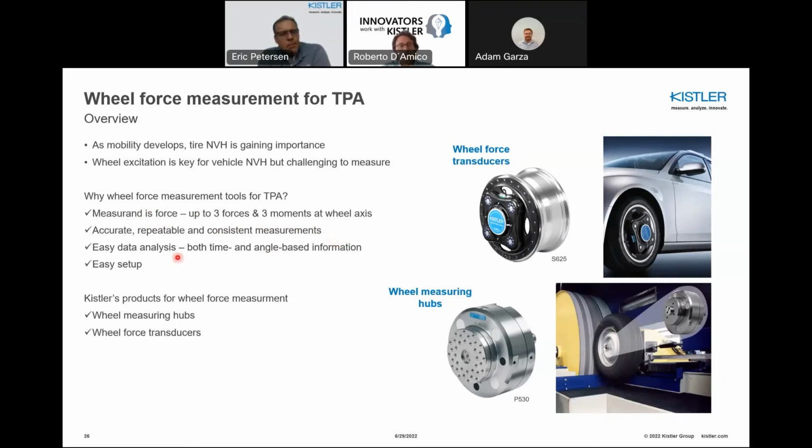The type of data analysis could also go in the direction of being used for TPA applications because it's both in time and also angle domain. Of course, you don't want the information rotating with the wheel to avoid corrections, and this is, as you will see in a second, what we offer. And then the setup is rather easy. Setting up a wheel measuring hub is pretty easy to do.